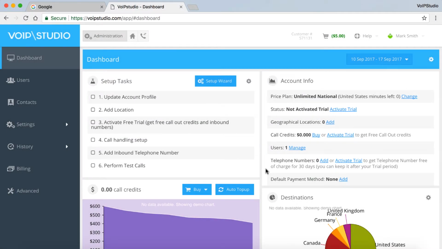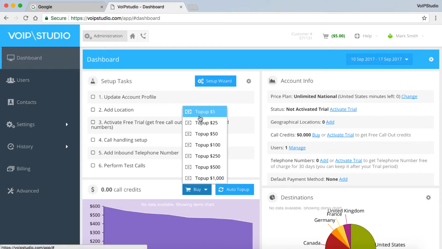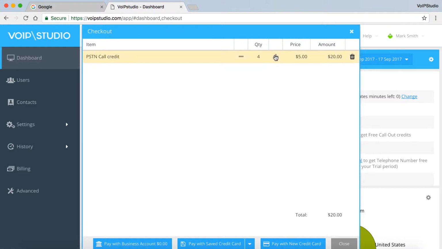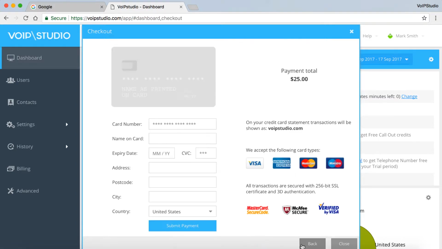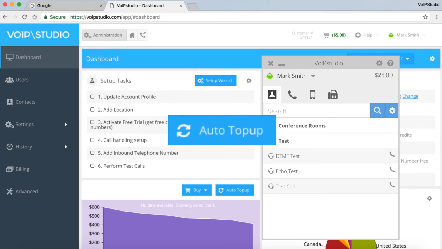If you want to top up your account, open the dashboard and click Buy. Choose the amount and the way of payment. Click underneath for quicker automatic top-up.